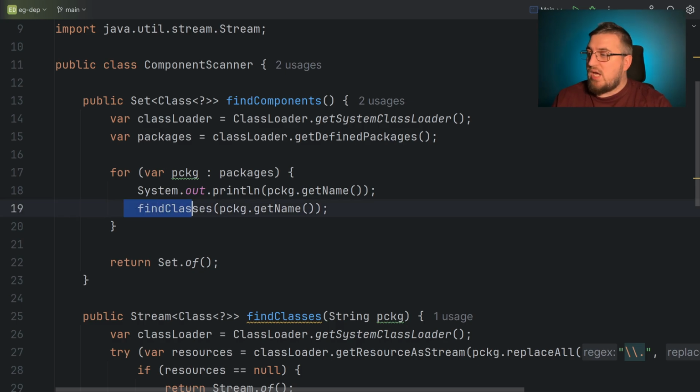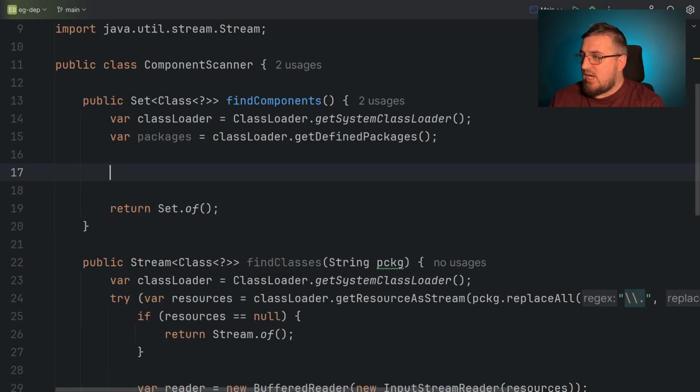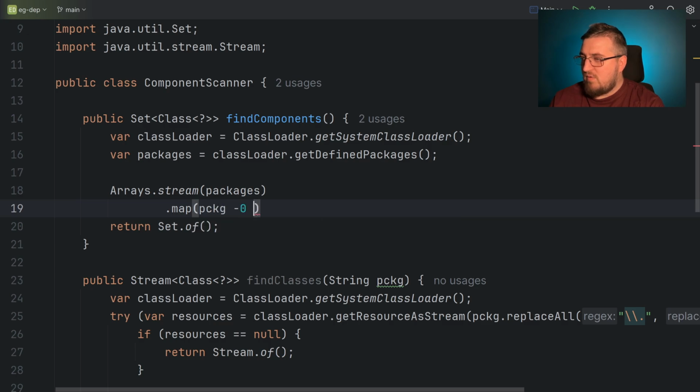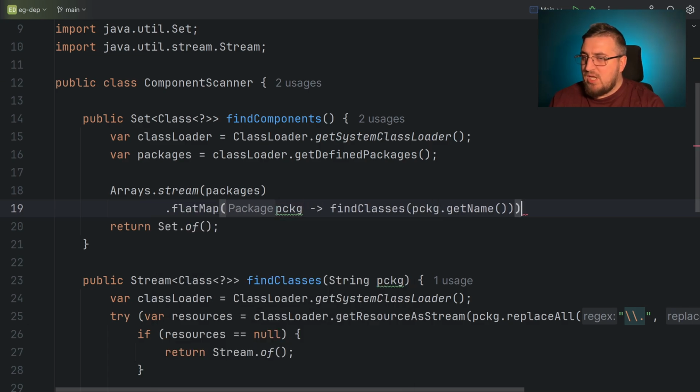Now we need to collect all the results from all of the packages together in one single set and return it back. So now instead of this for cycle, I will create a stream of packages. Now for each package, I want to call the find classes and provide the package name. It returns a stream, so I will have a stream of streams. I would like to then combine them into a single one, so I will put a flat map here. So now I only receive a stream of classes.